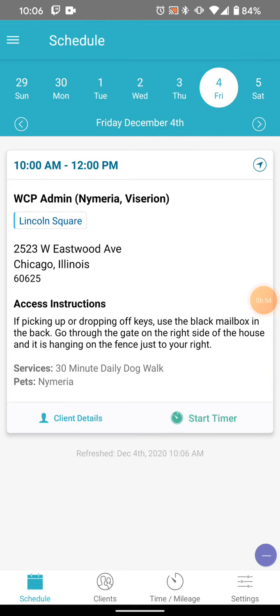As you can see, it does list out a lot of information already here on the home screen for you regarding the service. It tells you what time frame the service is for. It tells you who the service is for, the client name. It gives you their address information, and it also gives you access instructions. So this is telling you how to get into and out of the home. So you don't have to click into fields to find this information. It will now be on your home screen.